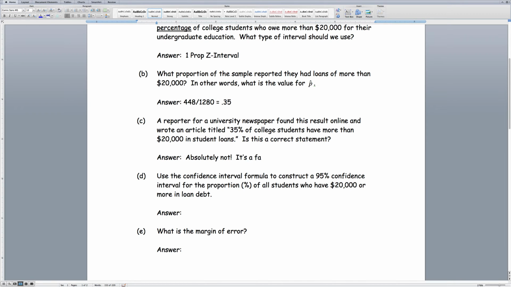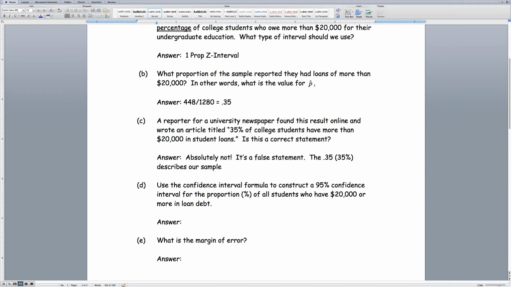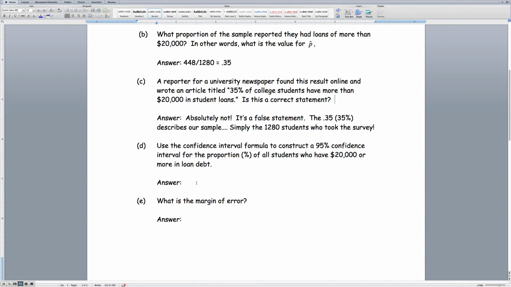It's a false statement. The 35%, the 0.35, describes our sample, simply the 1,280 students who took the survey. And if you put statistics on your radar and start paying attention, you're going to see the media make this mistake all the time. It's just something we have to get used to.